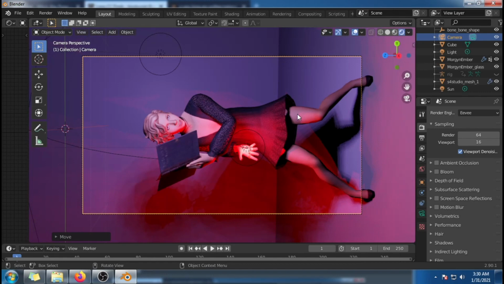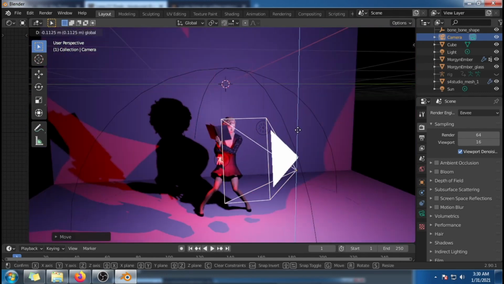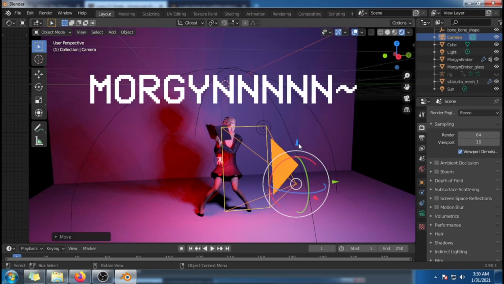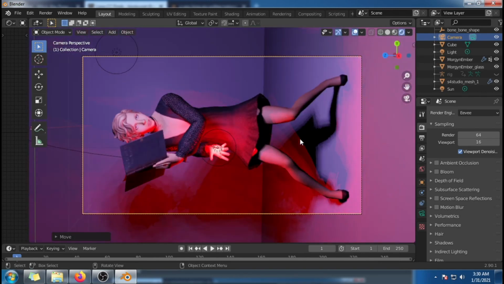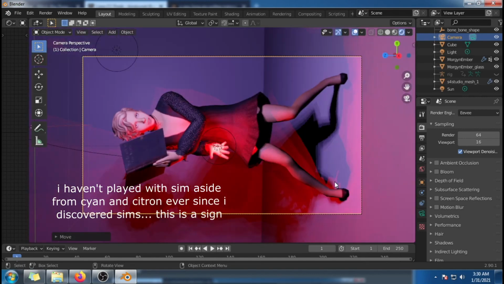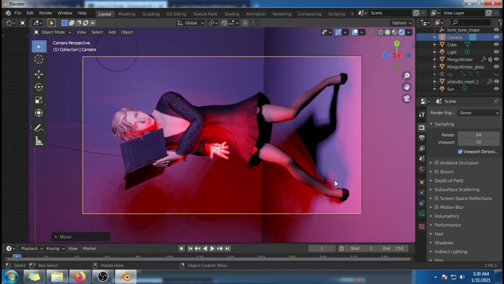Let me just place it more. Oh, it actually looks good. Morgan looks good. I don't have anything more to add. Okay, I think this is okay.